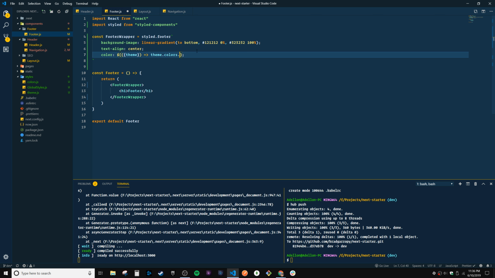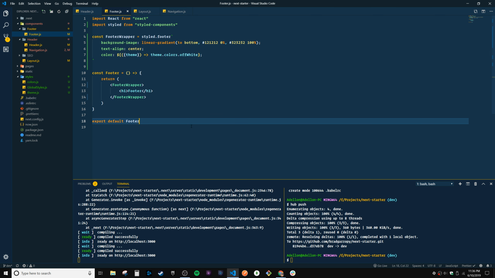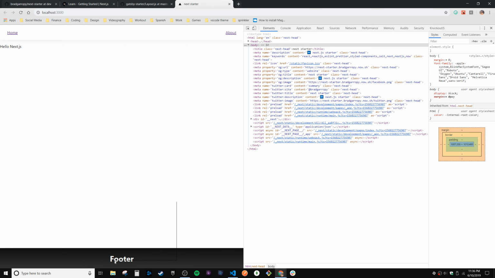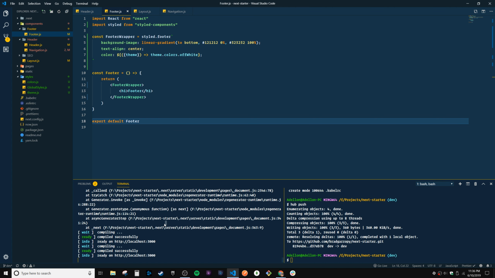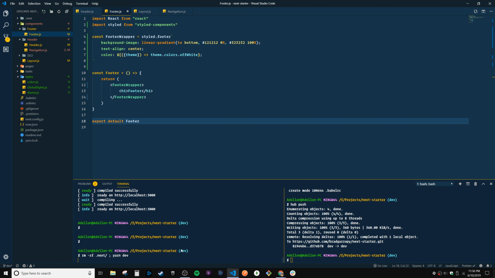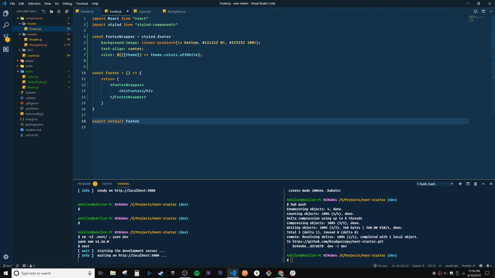Theme dot colors dot off white. And let's just double check. F1, F1, F1. And let's actually close this, restart, see what's up.